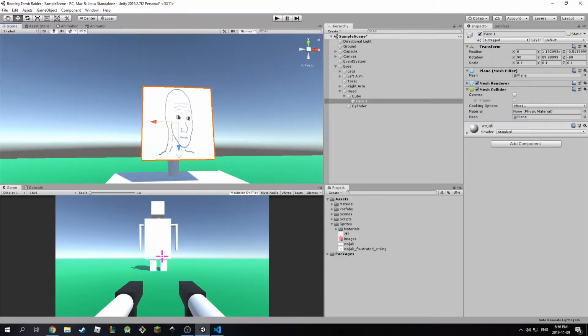Alright, that's good. So this is what I want. Next up, I'm gonna duplicate this face. So I'm gonna do Control D 3 times. This is gonna be called face 2, face 3, and this is gonna be called face 4, like so.